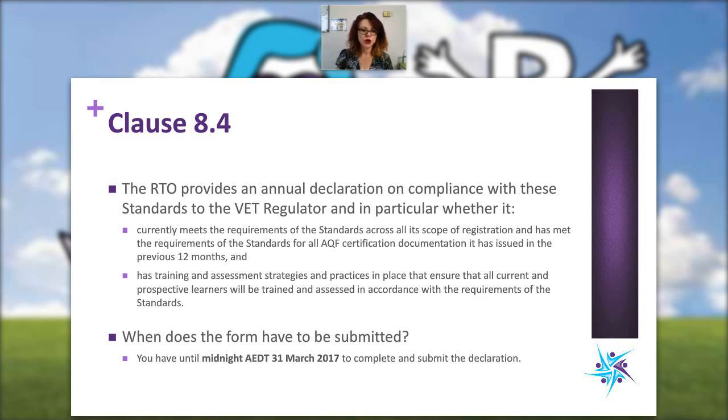in particular whether it currently meets the requirements of the standards across all of its scope of registration and has met the requirements of the standards for all AQF certification it has issued in the last 12 months. Now, the only way that you're going to be able to verify that you are meeting the requirements of the standards is doing an internal audit. That's the only way you can actually verify that. You need an internal audit.